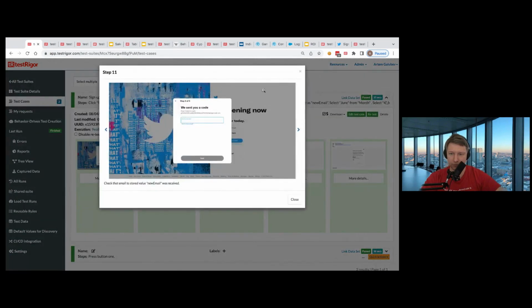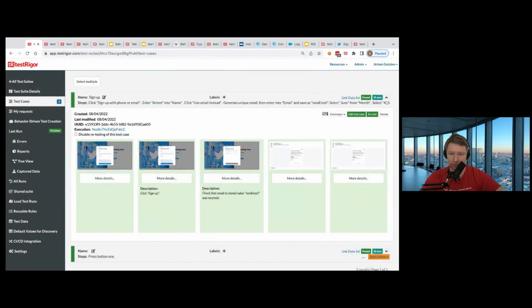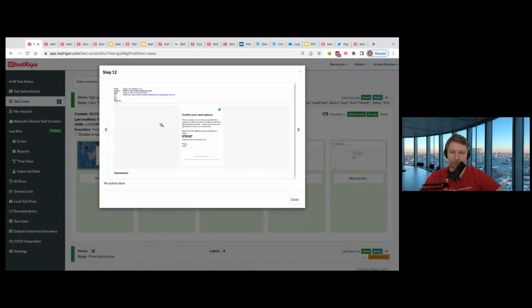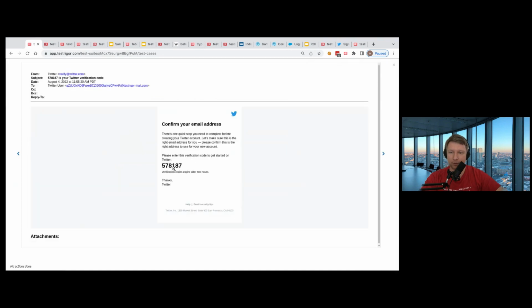After sign up, it shows this send your code, and when they say check that email, it actually did receive an email because that command to generate email generated an email such that it could be used. Actually, it will receive an email. And when you receive an email and you're checking for it, testRigor will actually render it for you. So this is that email rendered, and now we need to extract this code.